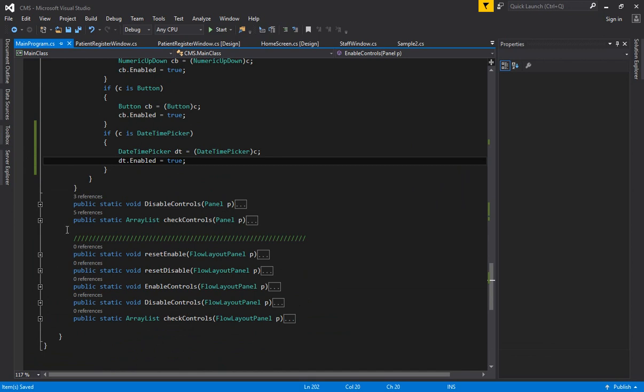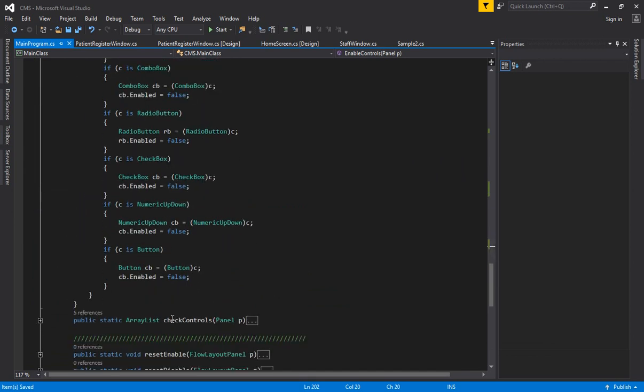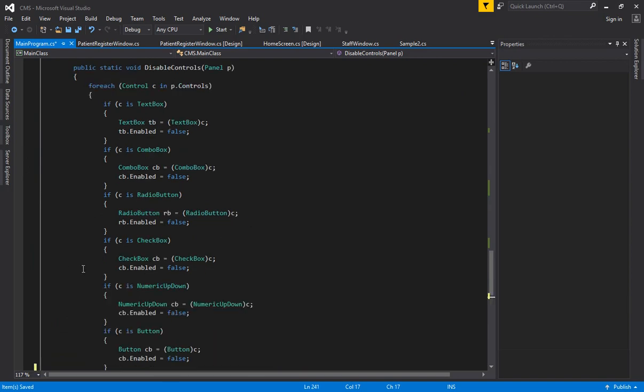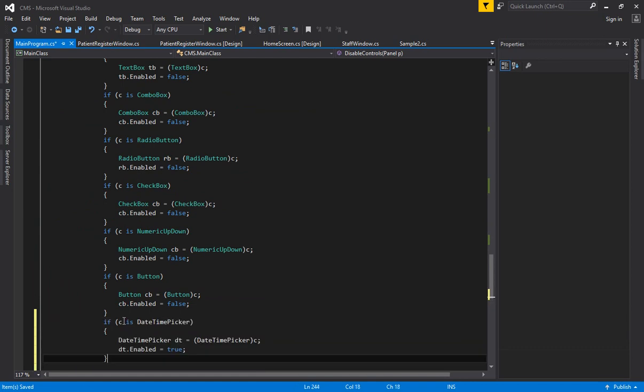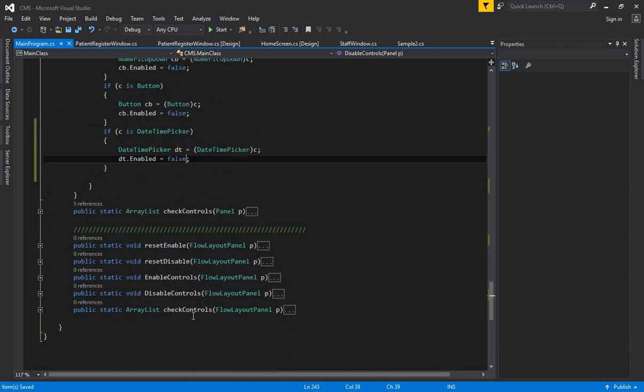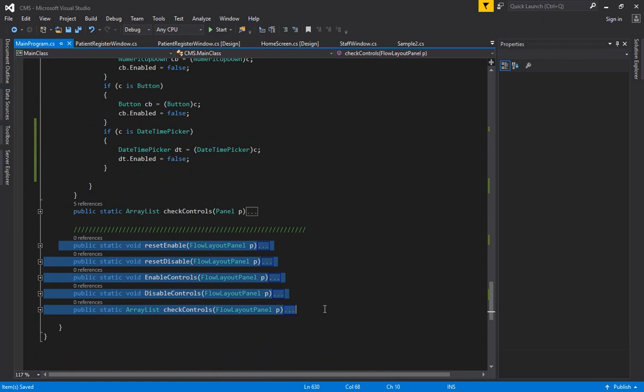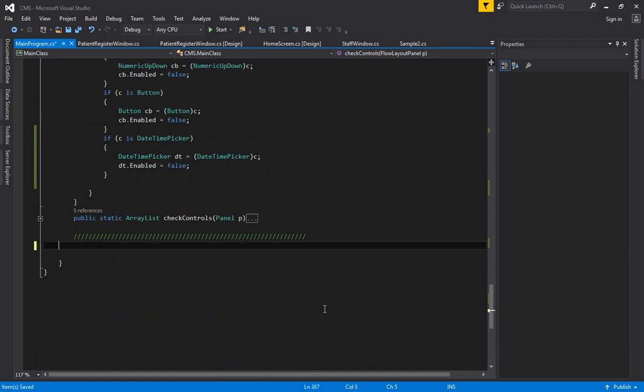And then that's my disable controls function, and now you can paste it here. Sorry, copy, and that's my disable function, so I'm making it false. Now it's fine. Now what's next? I have created these functions and they are not used everywhere, so remove these. No problem. The flow layout panel is from the beginning of the course of this clinic management system.